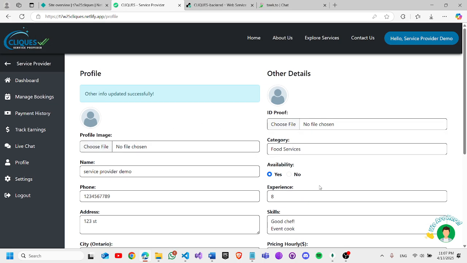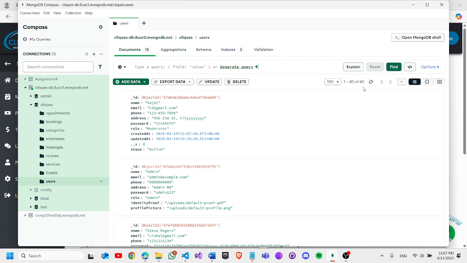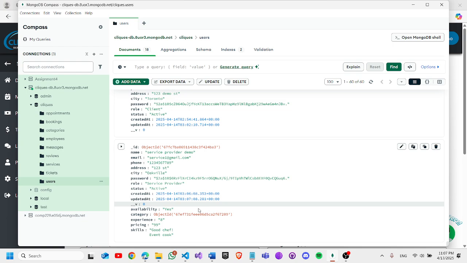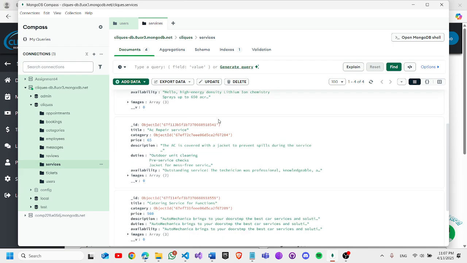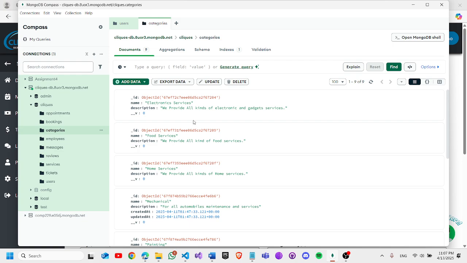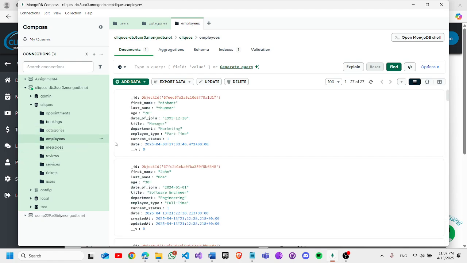Now let me show you the database of this new user. From here, if I refresh, then I can see 60 users. So the last user will be this one, the service provider demo. If I go to the services, I would also be able to see the service inside the categories. Food service, I can see, and we can see all of the services over here.